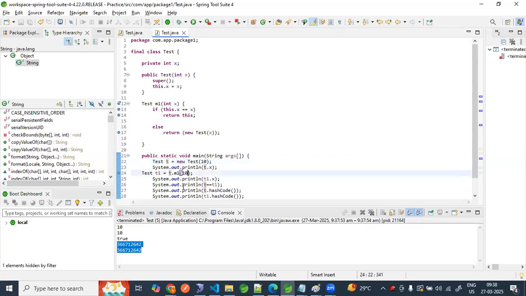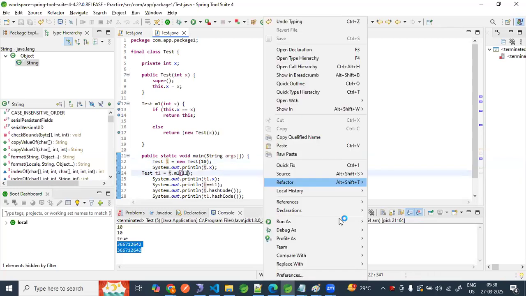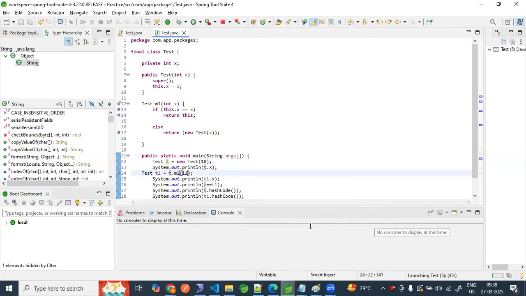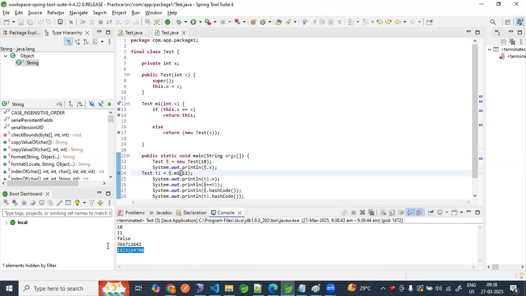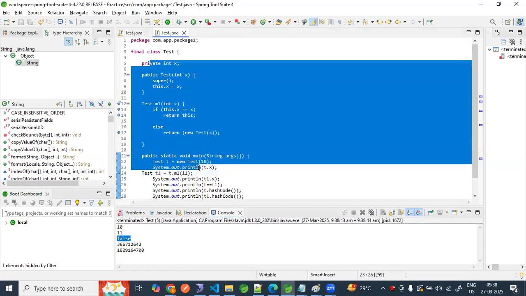But when I change this 10 to 11, what will happen? Try to see, run as Java application. Two different hash codes are printed, which are not the same. So this is how we can achieve immutability. Hope you are good, guys.